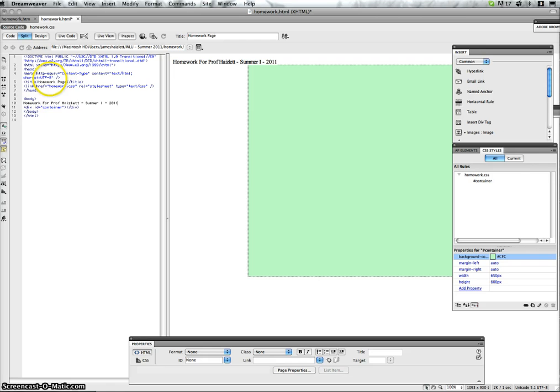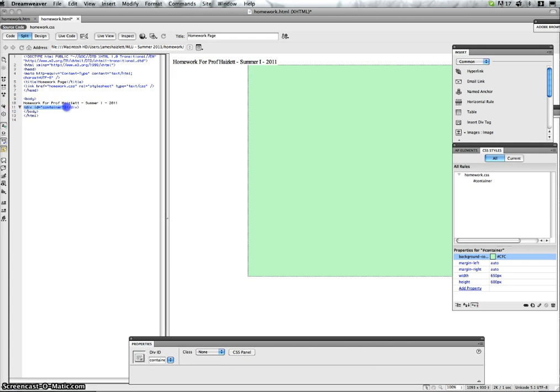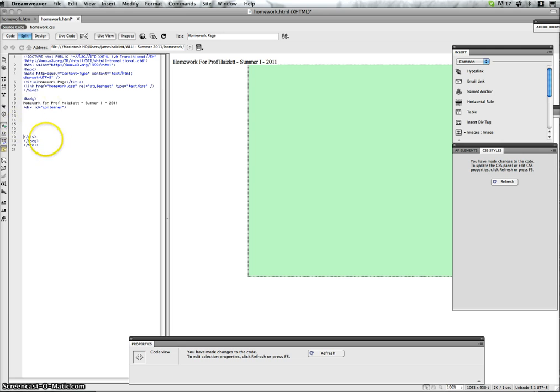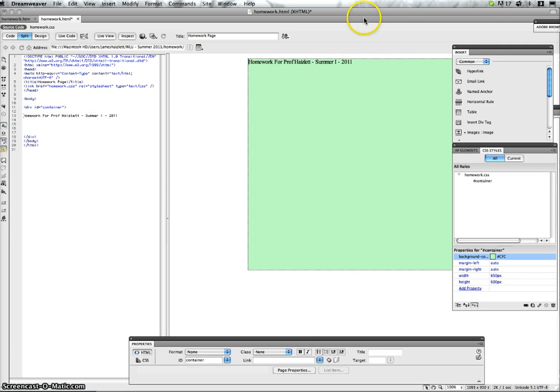What I'm going to have to do is look into my code here a little bit, and I can see that my container opens and my container closes, and there's nothing in between it. So I'm going to give it a few spaces so I can deal with what's in between that. And I want to put this homework for Prof. Hazlett right there. So now this should appear right inside my container, and there it goes.